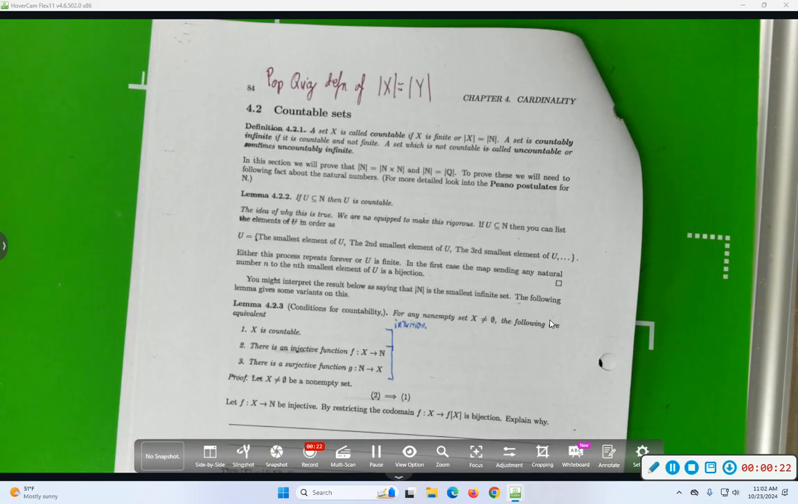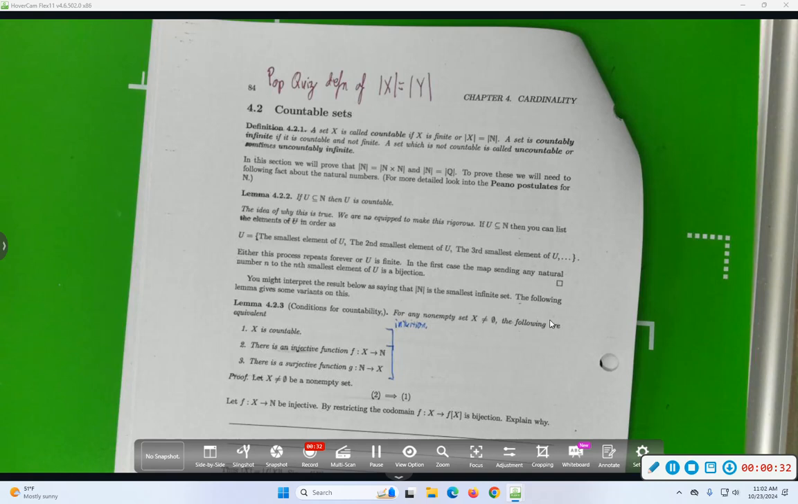Well, that's x and y. We say the cardinality of x is the same as the cardinality of y if... finish that sentence.